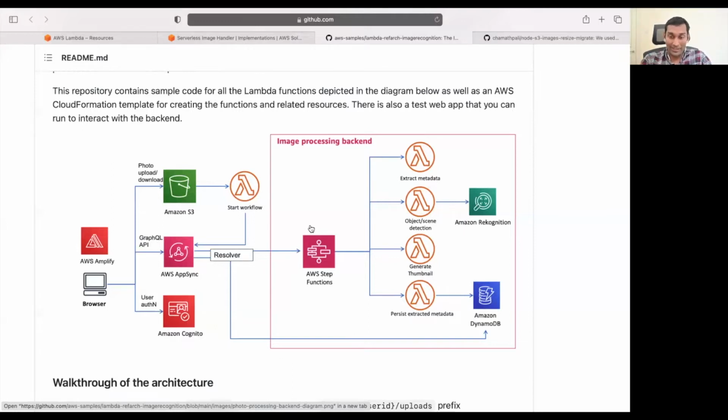So basically what step functions can do is trigger things in a very flow-like manner. Let's say you can create a proper flow: first trigger this Lambda, then trigger this one, then trigger this Lambda with the response of that Lambda. So you can do a very nice flow with step functions. The first Lambda function they have added here is extracting the metadata.